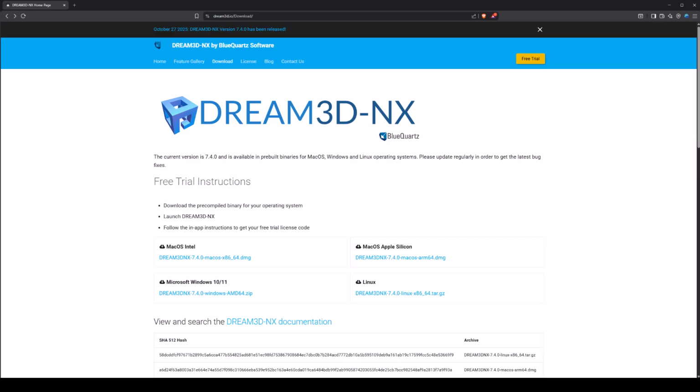In this video, we will cover downloading DREAM3D-NX and applying a license. First, go out to DREAM3D.io, and from there, you will download DREAM3D-NX for your operating system. Be sure to hit the correct download for Mac OS. The links are not universal between ARM and x86.